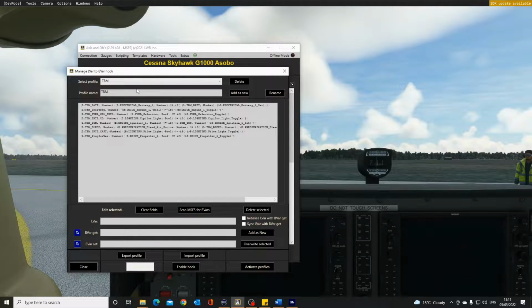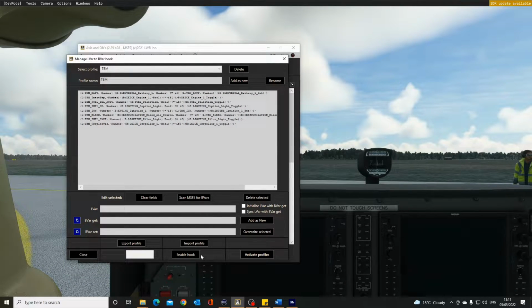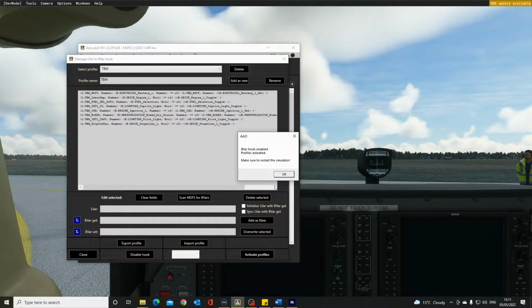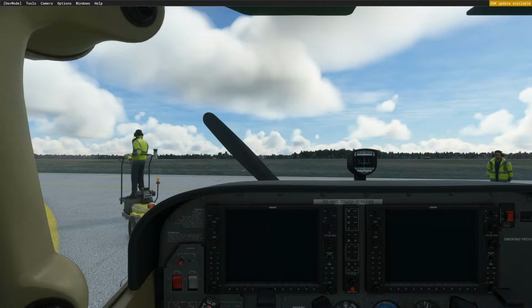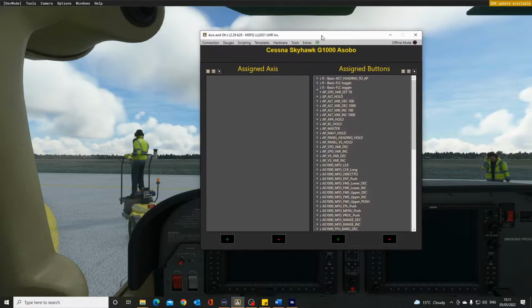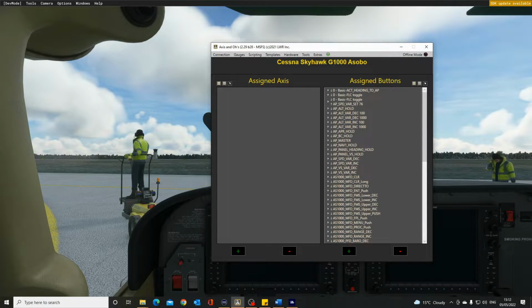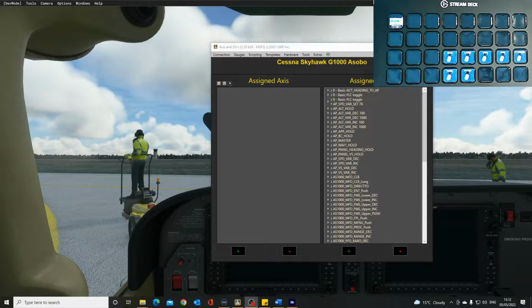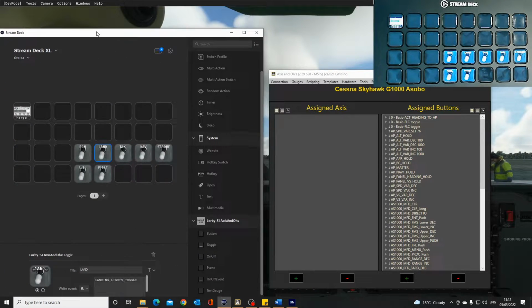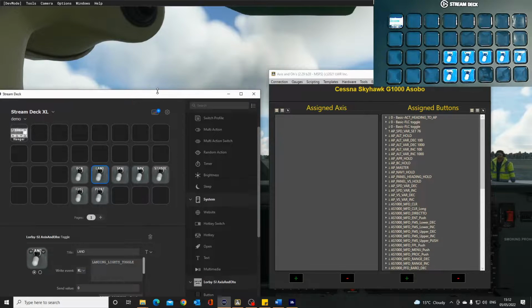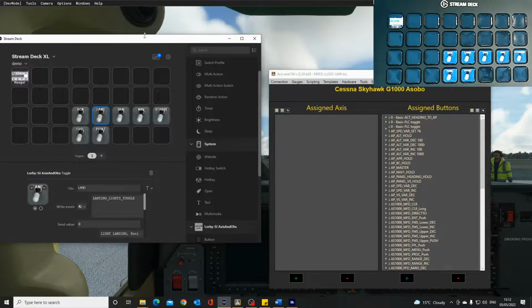So I need to find the TBM and activate that, but I'll do that later, because I need to restart the simulator for that to work. So I need to remember to do that for the TBM, but we should be okay for this. So let's get Axes and Ohs up, and if I bring there's my actual Stream Deck in, so you can see what's going on there, and bring the Stream Deck software across so you can see what's going on.